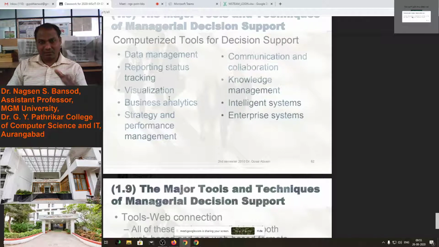Then visualization. The manager should be able to visualize the number of parameters, number of features in the project, number of features in the model, number of customers looking towards that project, positive customers, negative customers. We have to visualize that by using the visualization tool. There should be graphical or pictorial representation. Such tools are available in decision support system. We have to use these tools in the business to improve the revenue and the profit of the company.